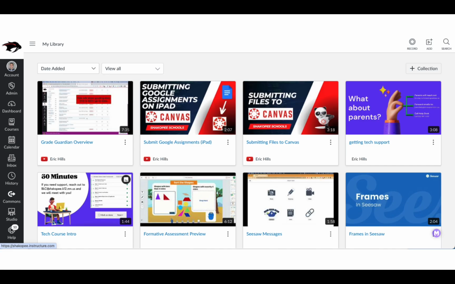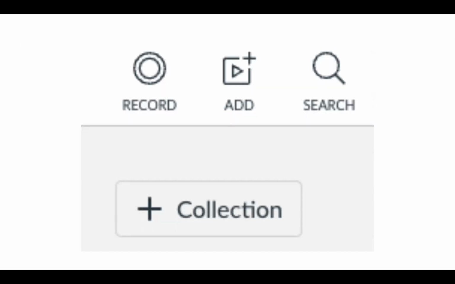If you sign into Canvas, you'll notice on the left-hand side there's a button that says Studio. Clicking on it will show a screen that looks something like this. The main buttons that you have are in the upper right-hand corner. You can record media, you can add media that already exists, you can search through all of the media you've already put into Studio, and you can create a collection.